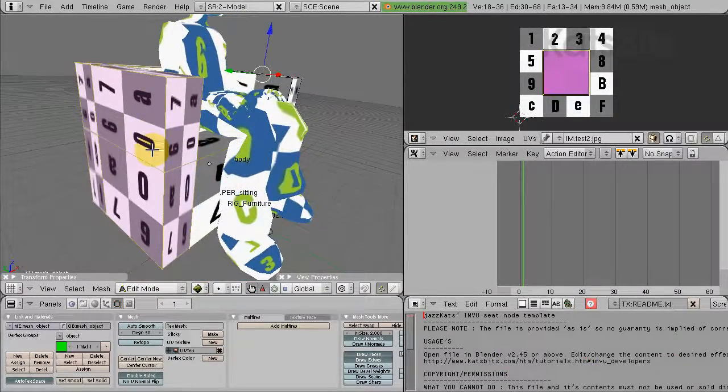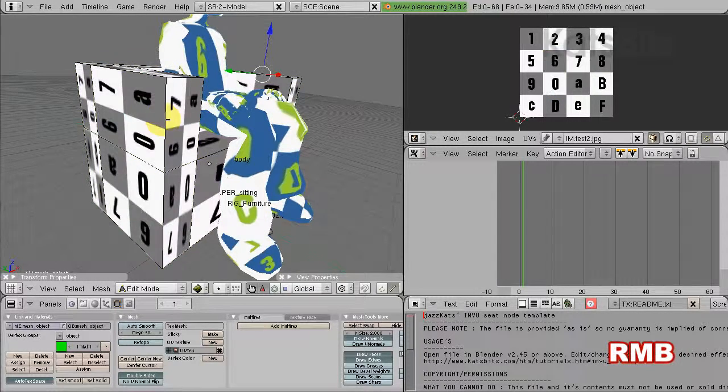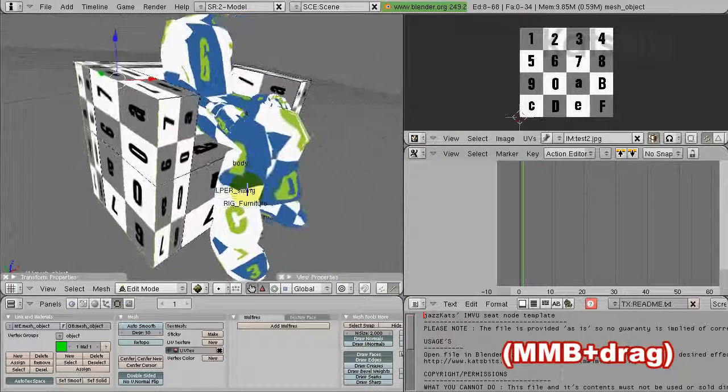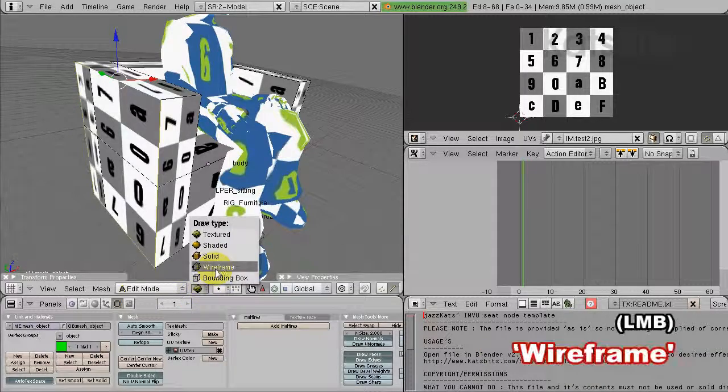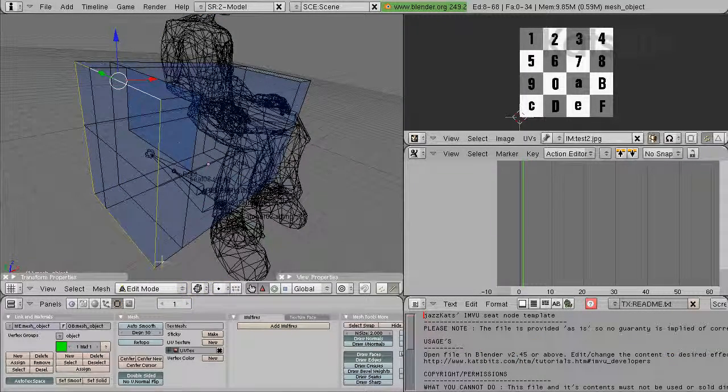So usually for an object like this, edges will be the most useful. Control Tab, change the select mode to edges, deselect or right mouse click one of the other edges just to deselect everything that was already selected, then hold the shift and just go around the outer edges of the mesh. Now this is difficult to see, so switch to wireframe mode and we can see the selections better then.